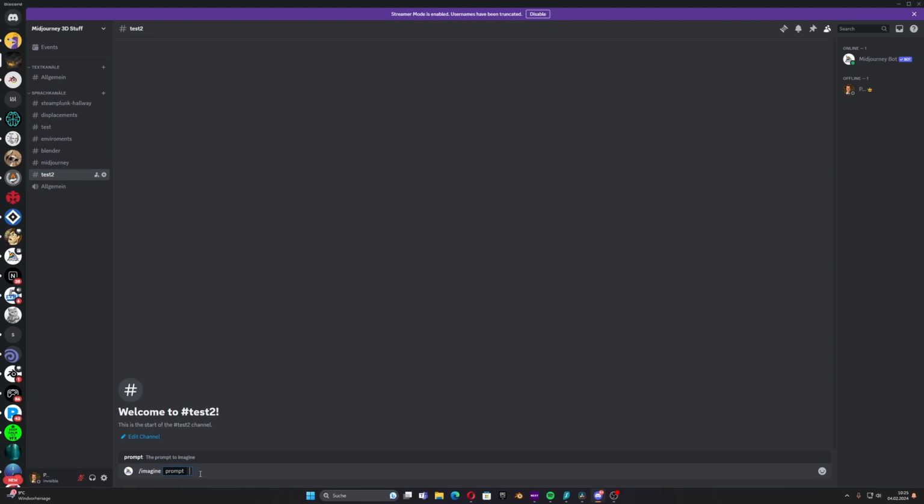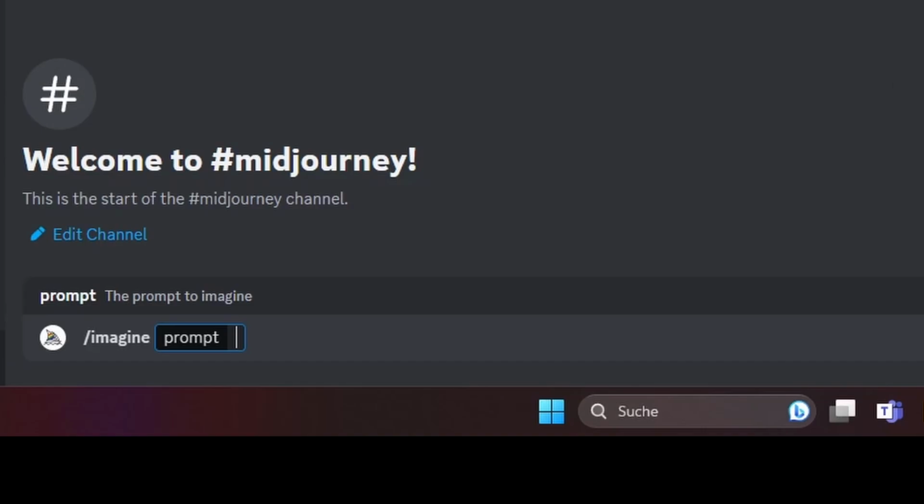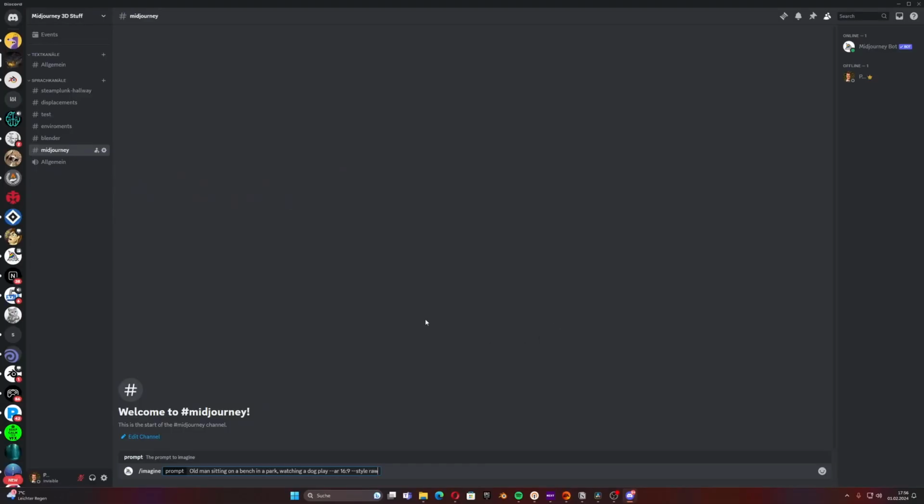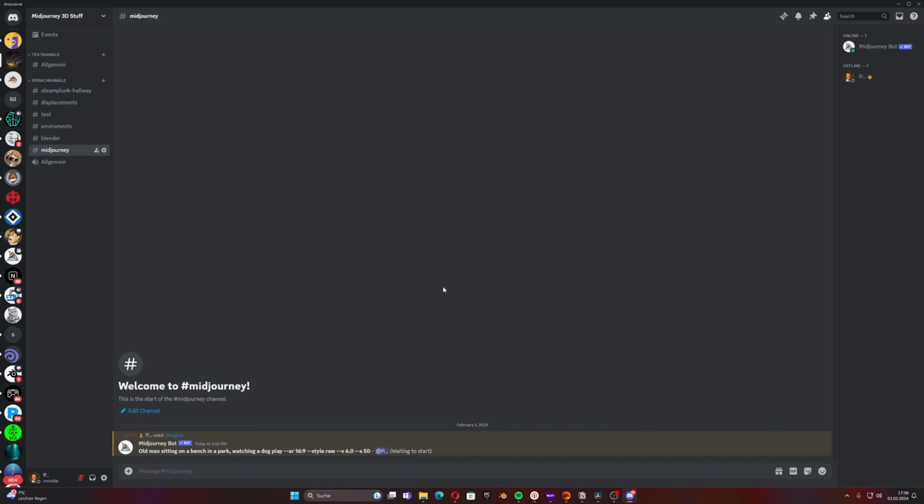Alright, let's start with our first example and test run our image. I will put in something really basic, like old man sitting on a bench in the park watching a dog play. Additionally to that, I will add 2 tags to the prompt, which will give us more control over the image itself. The first one is --AR, which means basically aspect ratio of our image. The second one is called --style raw. This will help us to make the image more natural and not too stylized in any art direction. Afterwards, we just press enter and let Midjourney do the processing.